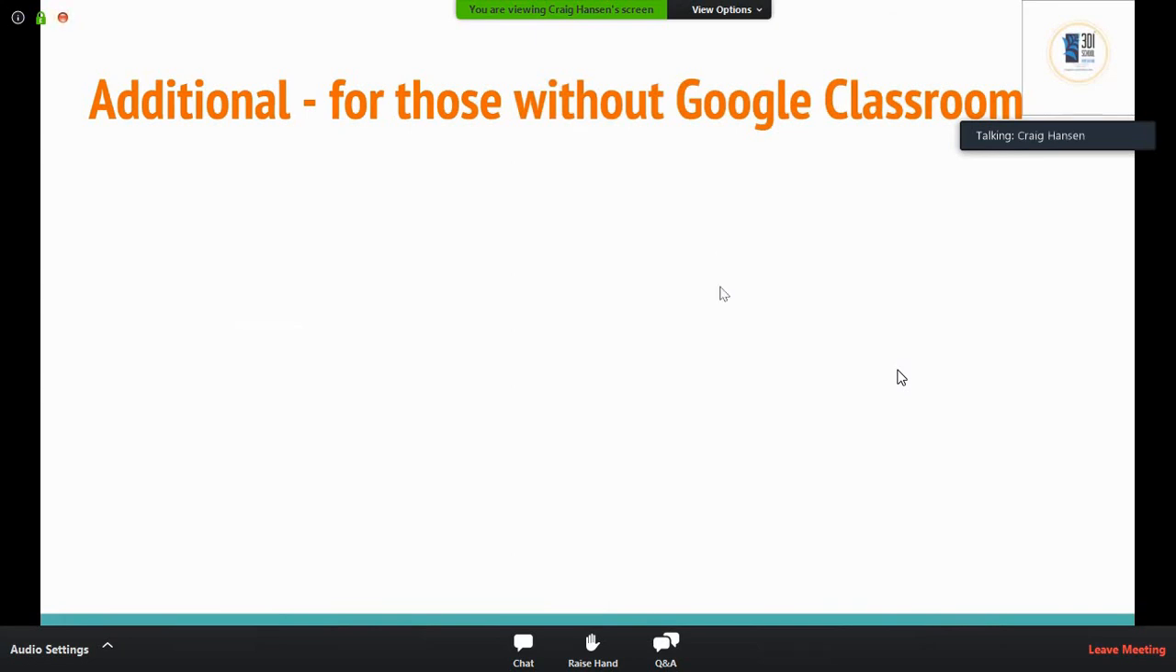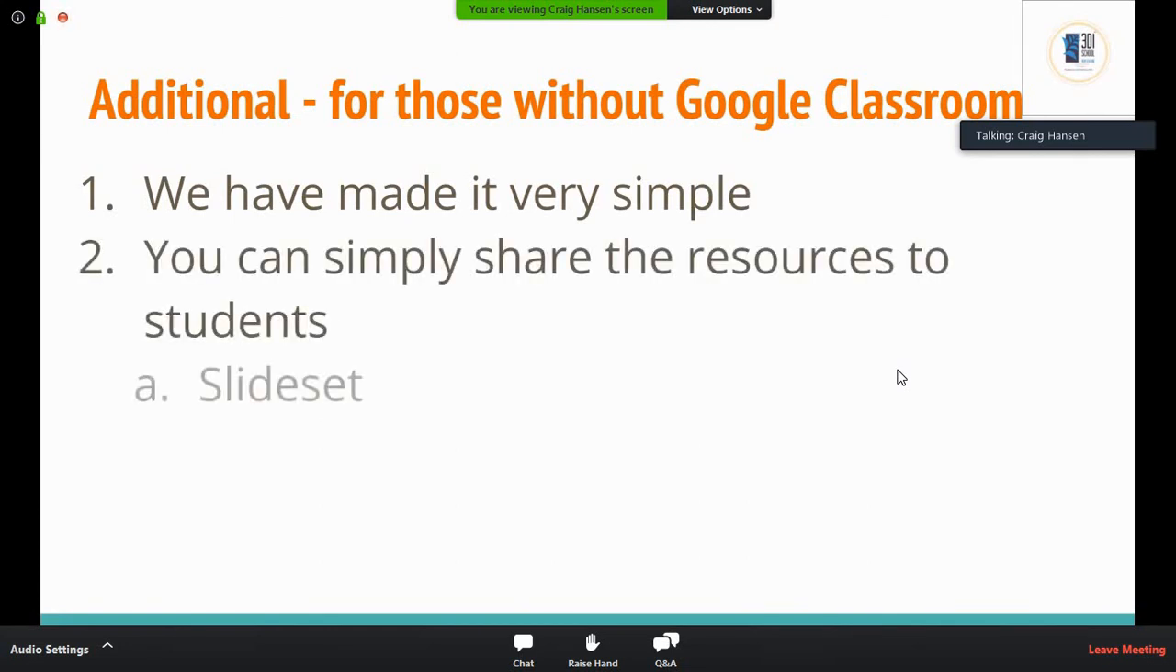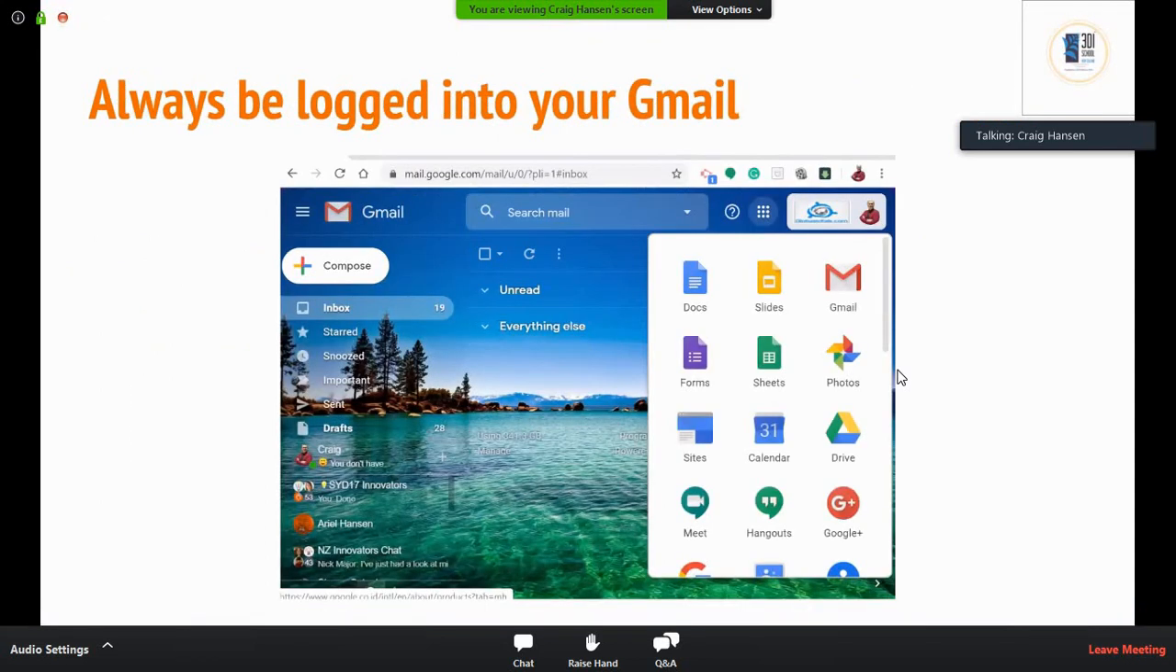For those of you without Google Classroom, we've made it really, really simple. You can just share the Google Slides, you can share the student training, and of course you can share the learning resources as well. It's a slide set and an assessment document. This is what to tell your teachers: always be logged into your Gmail.